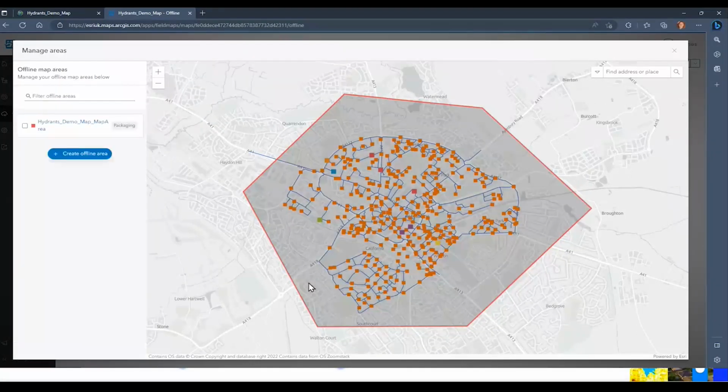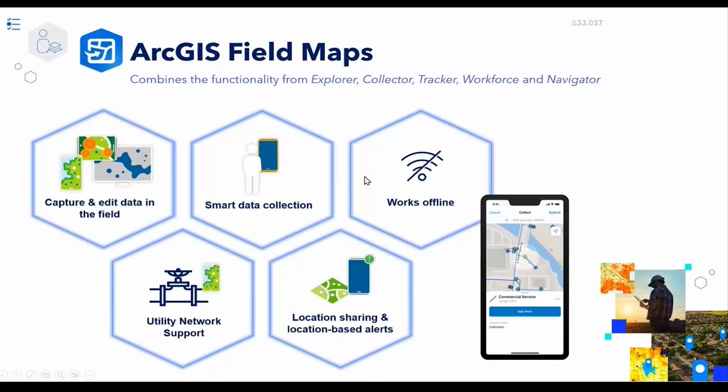Now we've configured everything that we want to in the online view of the Field Maps. However, we want to check out how this looks to our mobile worker while they're out and about on their phone using the offline version of our map. To do that, I'm just going to jump back to our slides and share a quick video about how this would all work.